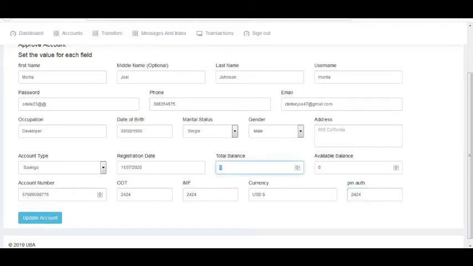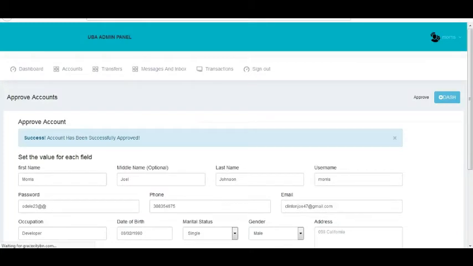So the next thing I'm going to do is set the total balance. I'm going to add the total balance to be something like $6 million. Yeah, $6 million. So the available balance, I'm still going to make it something like $6 million. So yeah, already added it. So the next thing I'm gonna do now is to click on this button that says update account. Wow, so the account has been updated successfully.